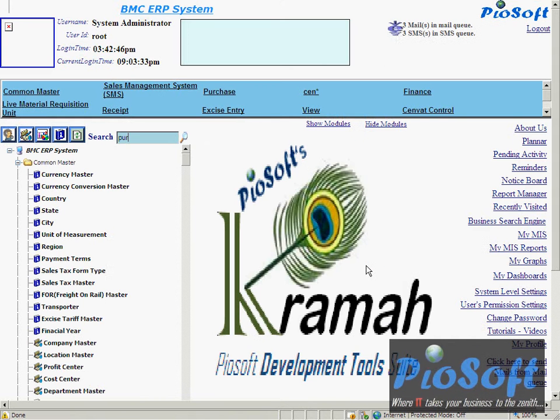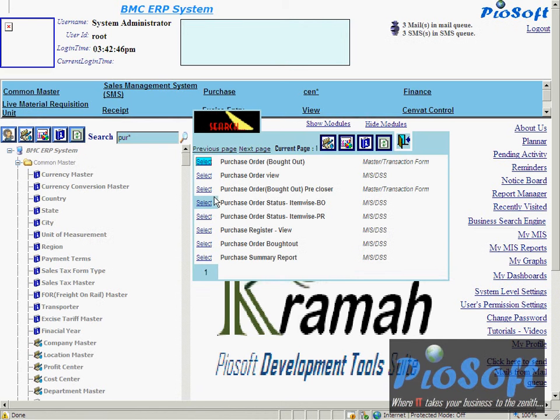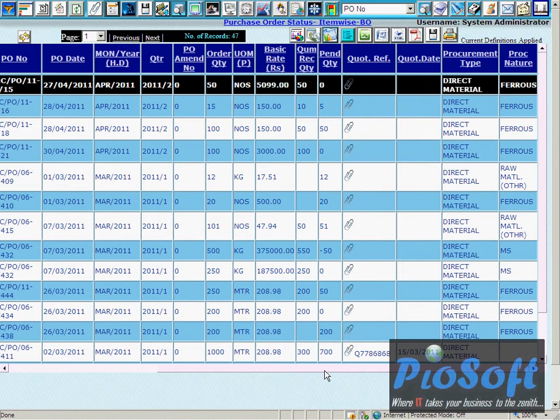Let us go to the same MIS, that is purchase order status item wise BO. In this MIS, if you see, there is one column that is quotation reference. This column is having an attachment. Now whenever there is an attachment against any record, in that particular cell you will have a symbol like this. The attachment icon will be coming there, which will make the user understand that there is an attachment with respect to this cell against this particular record.